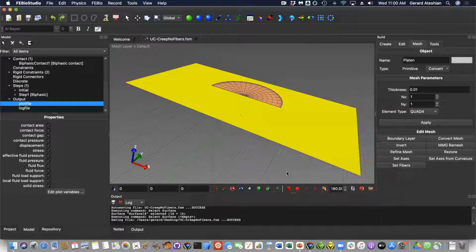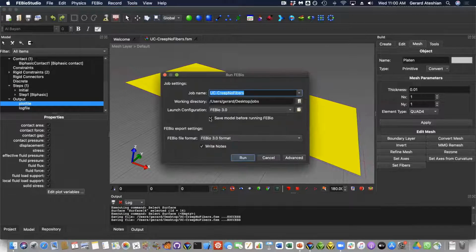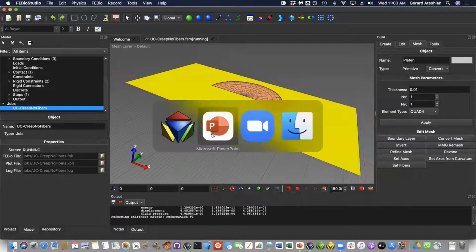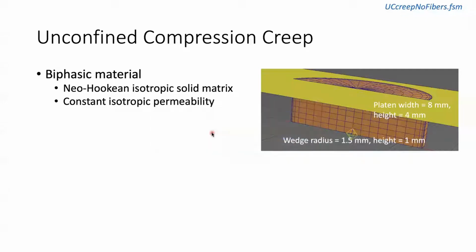So what we have here now is we've established all the parameters. I'm ready to run the analysis. I'm going to say run. This particular analysis should run in about 2 minutes. So while it's running, I'm going to go back to my slides and explain to you what we did.